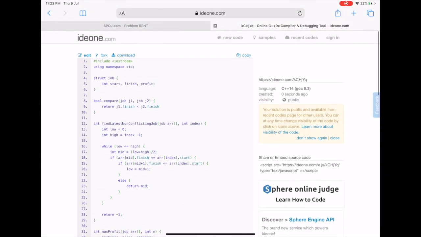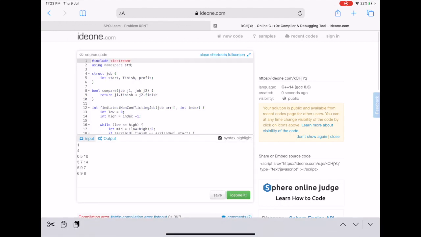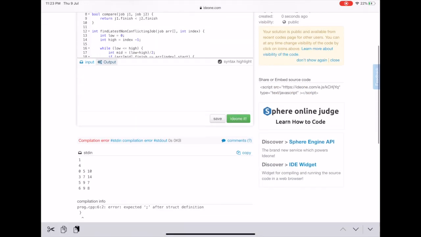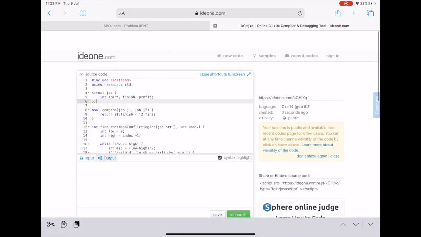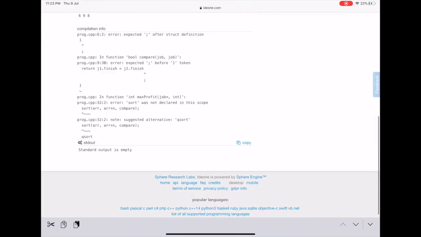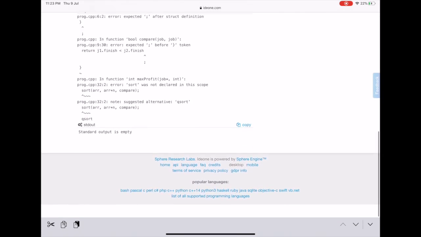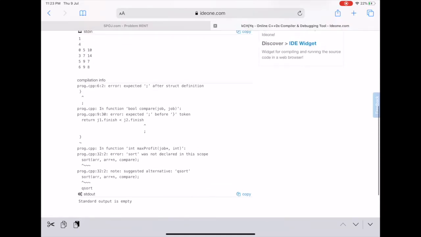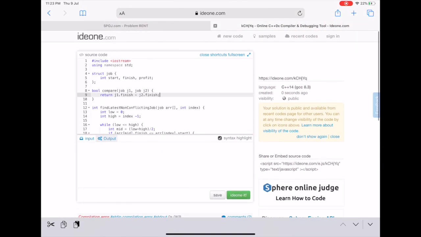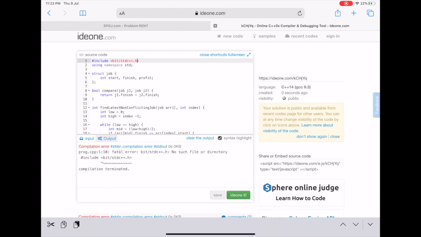So a couple of syntactical issues. Let us quickly fix that. The first issue it says is that we did not put a semicolon there. We have not put a semicolon here, and sort was not declared. So maybe some of the imports are missing, and the way to solve it is simply to import bits/stdc++.h. Now our input is already given, so we are going to run it. This is bits, not bit.